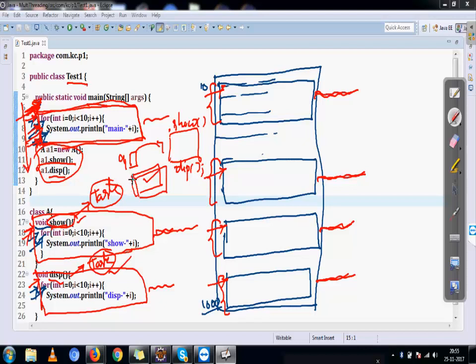If you want multiple execution points, then what you have to do? For this part, assign one control. For this part, another control. For this part, another control. Like this, you have to use different controls to run different parts of the program at the same time. Then how will you get this control? Here one control automatically comes, which is given by JVM.